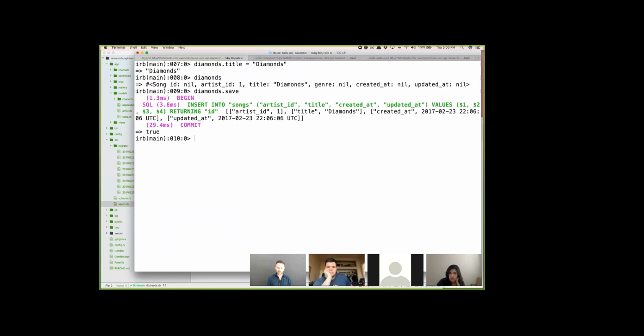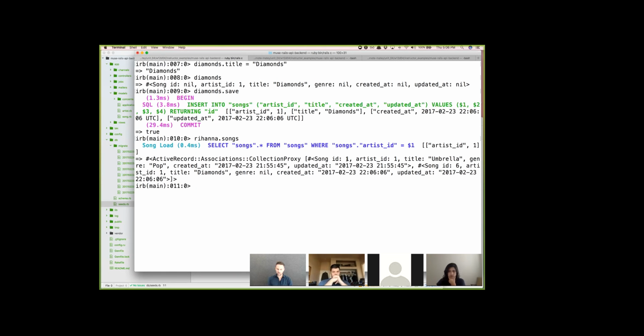Now, if I want to grab all of Rihanna's songs, in the Mongoose world, I'd have to do artist.find, grab the artist information, then maybe do a references or a .populate. I don't really think we took a look at .populate, but I'd have to chain together some promises: find me the artist, then find all the songs that belong to that artist, then return it and all that. With Active Record, if I want to see all of Rihanna's songs, all I need to do is Rihanna.songs, and there you go. That returns the one song that we seeded called Umbrella, and it also returns Diamonds, the one we just created.